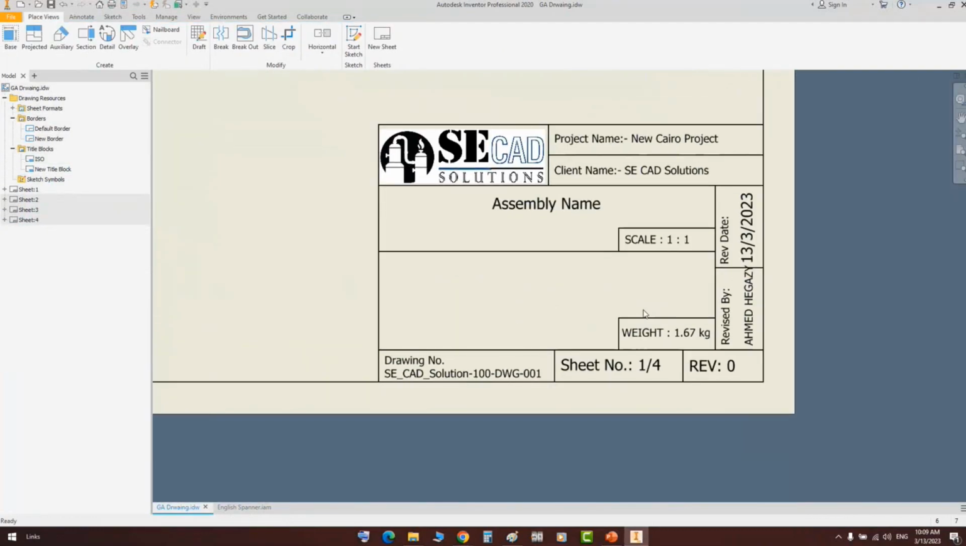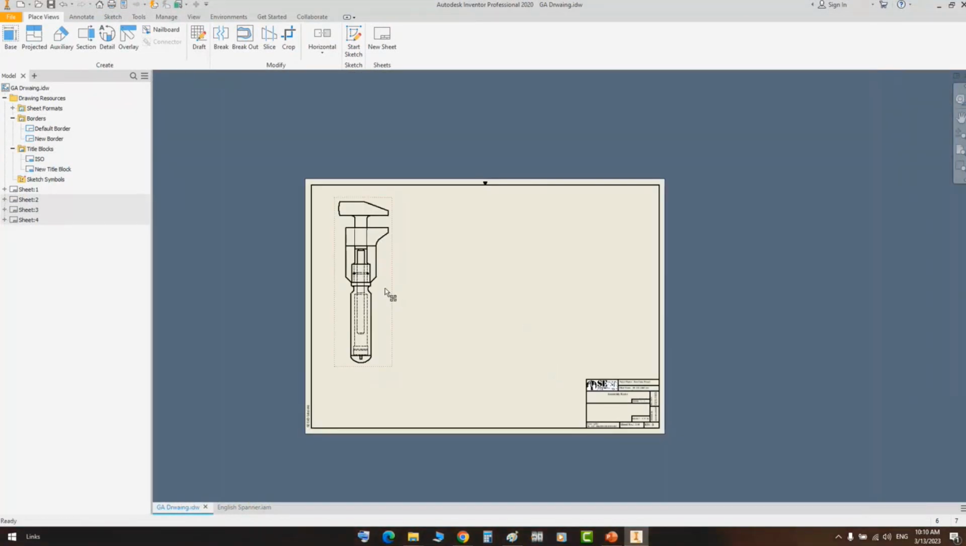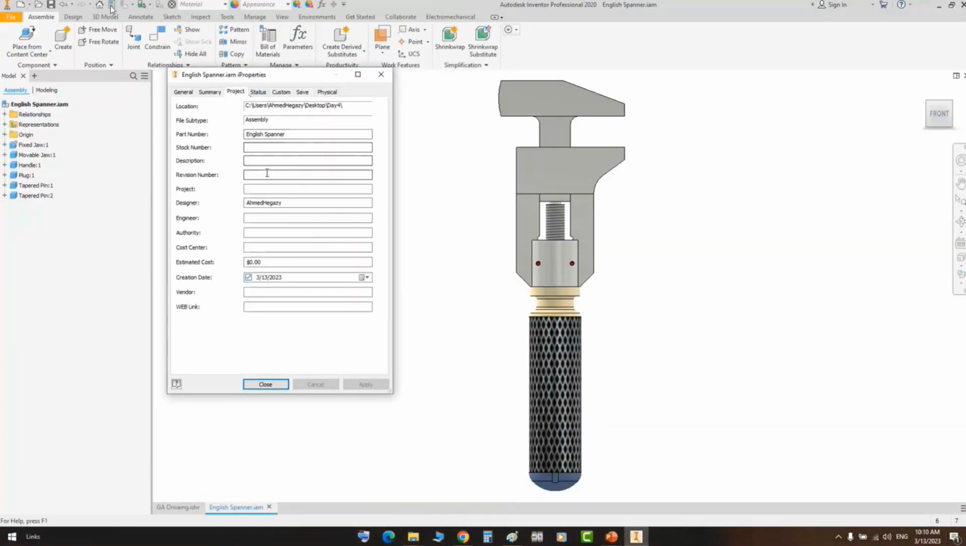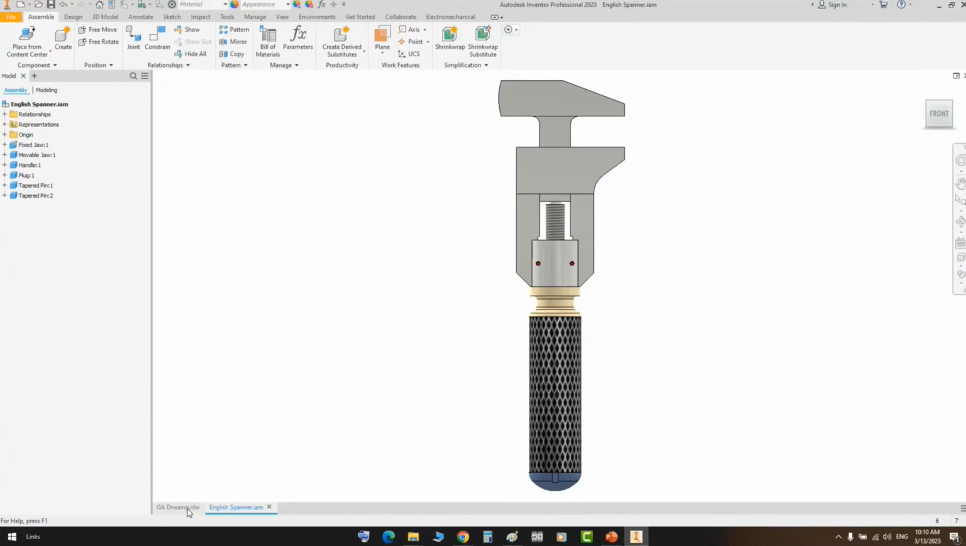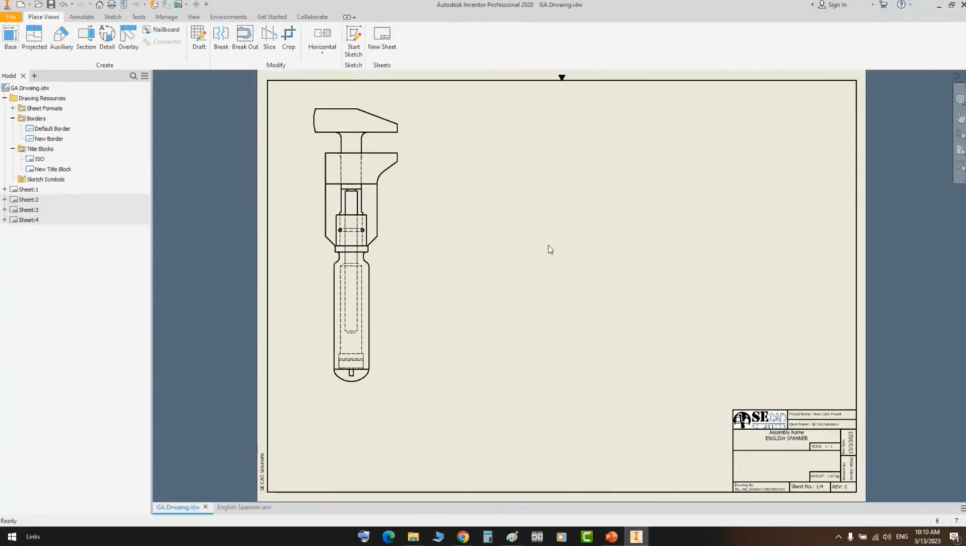Now we have the weight of this part appear on the drawing like that. And for this one, if we open it, for the description, because the drawing crashed without saving, let's define the description here as English. When you click close and come back here to the drawing, the assembly name will appear here and the scale, the weight. So we deal with different parameters and include them in the drawing.